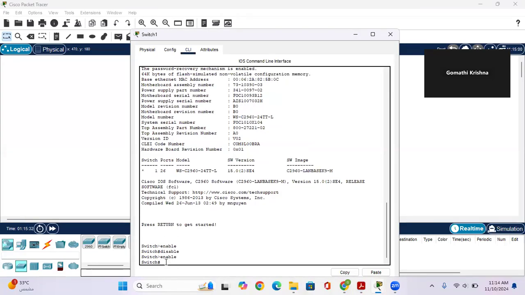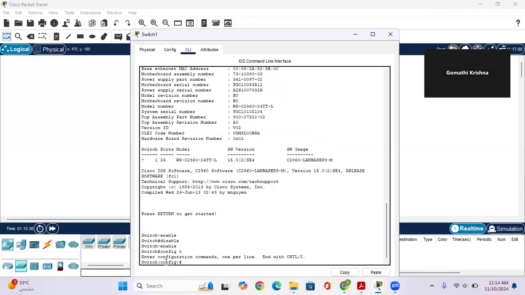You want to go to the third level, the command is config t. From the third level, you can set a password for level 2. So what is the command? The command is enable secret. Then you can set any password. Here I am setting the password as Cisco.